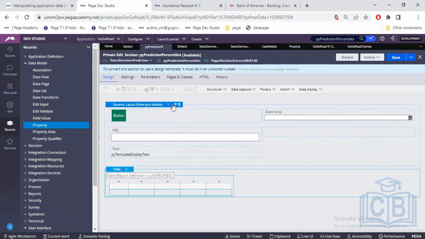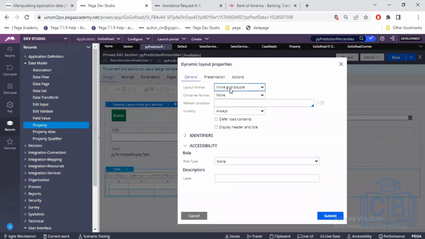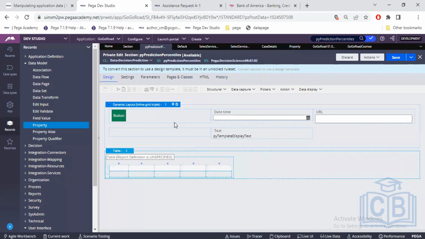There are so many formats for dynamic layout. You click on the gear icon, click on layout format, and you have other options here. PEGA has provided a good number of formats. This is a student edition, so there might be only a few here, but in real time you will get many options and can select whatever you want. If you select grid triple, it will realign into three items. See, three items side by side.